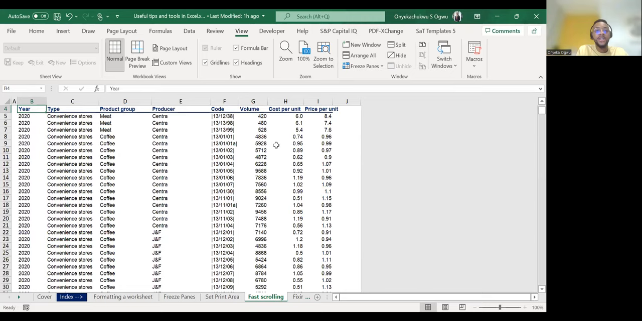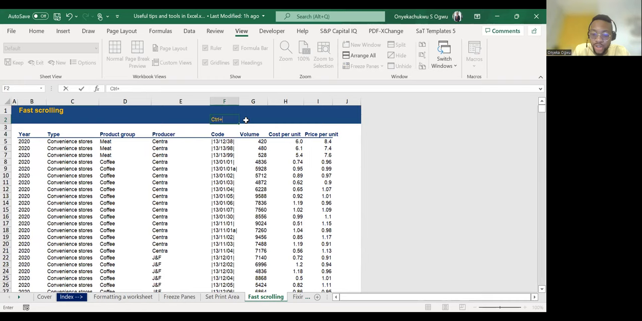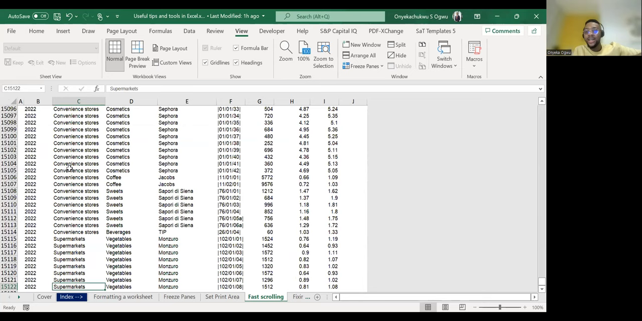So, for example, let me type it here: Control plus the Direction down key, so the arrow down or arrow up key. If I want to go to the last cell with a value on this column C, I just press Control and down and it takes me to the last cell, instead of me going one by one. If I want to go to the first cell with a value, I press Control and up key. Control down, control up.